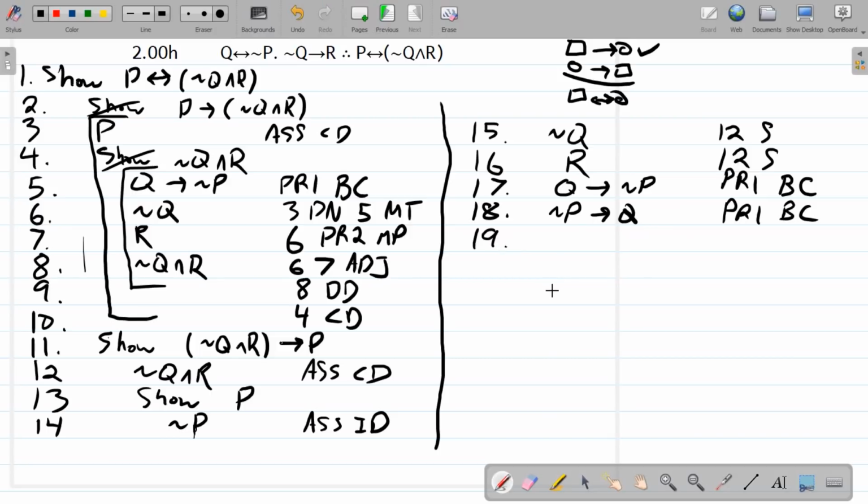On line 14, could we just do a 12S PR2 modus ponens? Yeah, yeah. So we can do that. We simplified already, so I'll just use this. But, so, premise 2, line 15, modus ponens. That gives us R. We had R already, though, so maybe I'll leave that one out. But you could have done that, yeah.